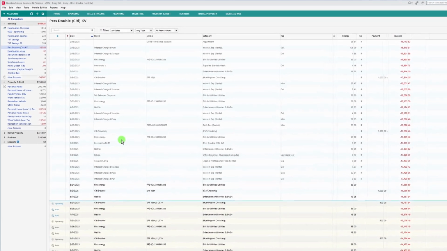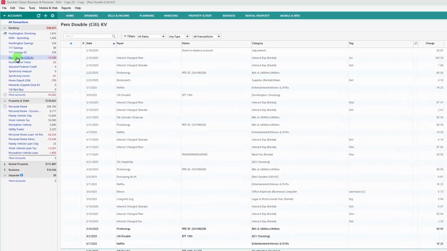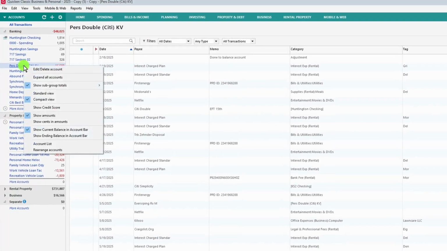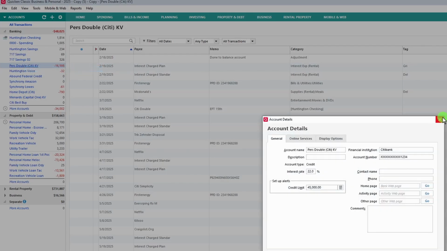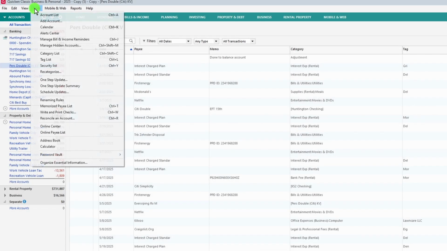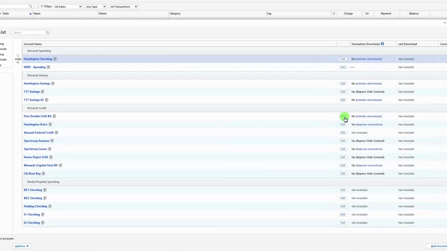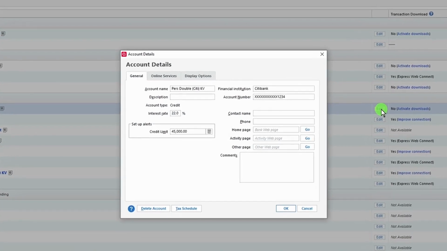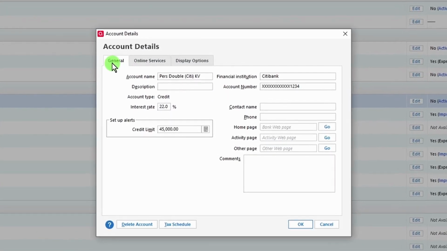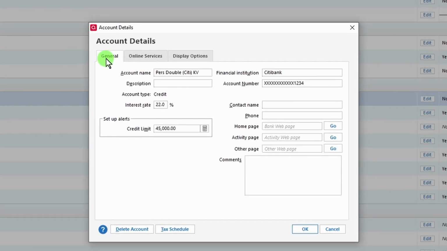To open an account's details, just head to the account bar on the left, right-click the account name, and choose Edit/Delete Account. Or you can go to Tools, Account List, then click Edit next to the account that you want to update. This is going to open the account details window, where you're going to see 3 tabs: General, Online Services, and Display Options.